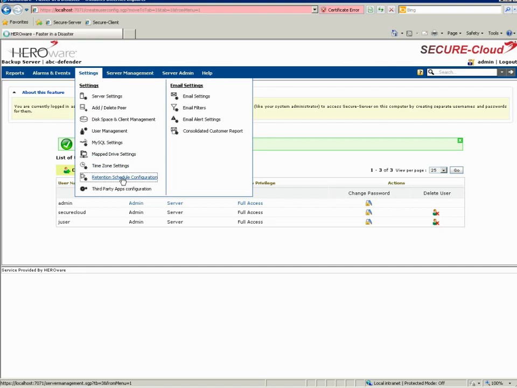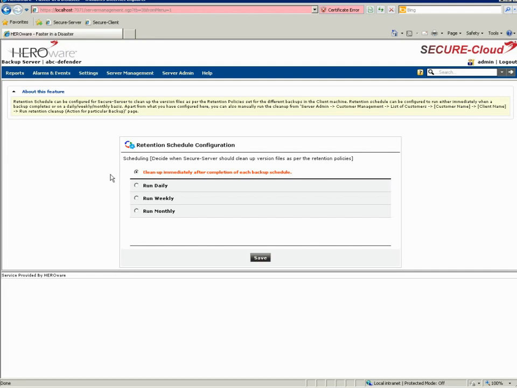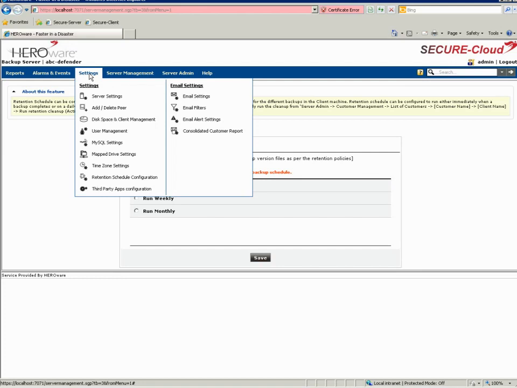Retention schedule configuration allows you to give a global setup of how often it cleans up the retention schedules. So depending on how often you set for retention when you set up a backup job, this will set up the back end, the secure server, so that it will do a cleanup. By default, it's cleanup immediately after completion of each backup schedule. That is the best practice, so just leave that as set.